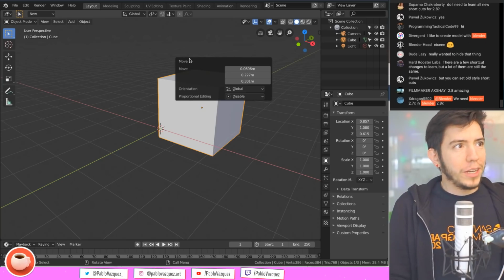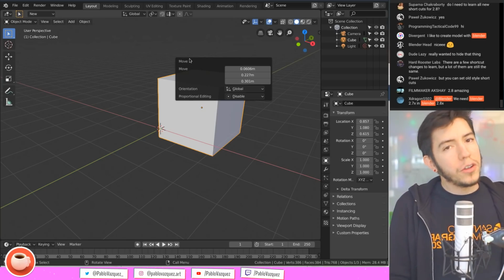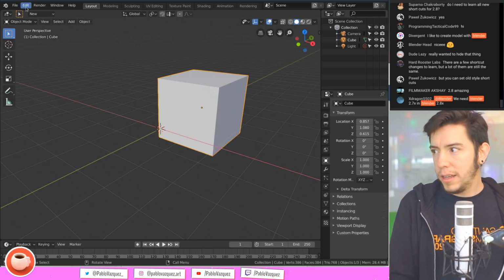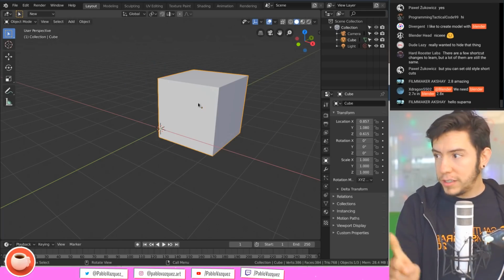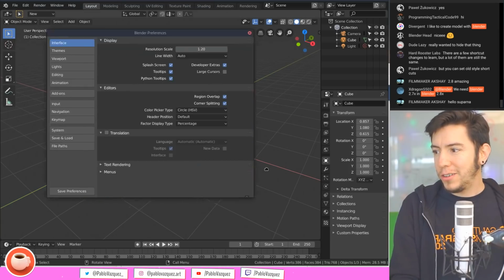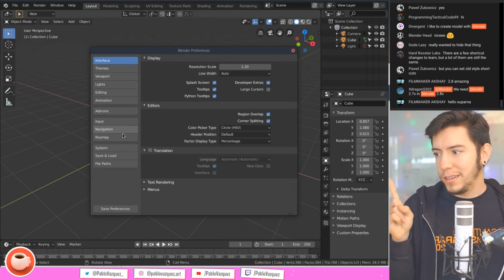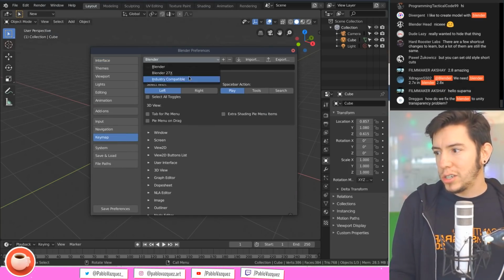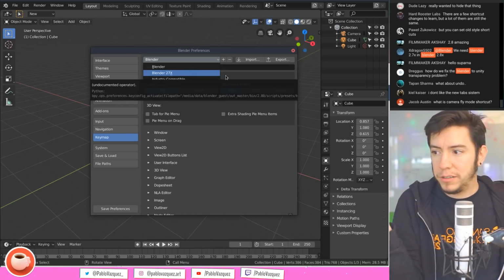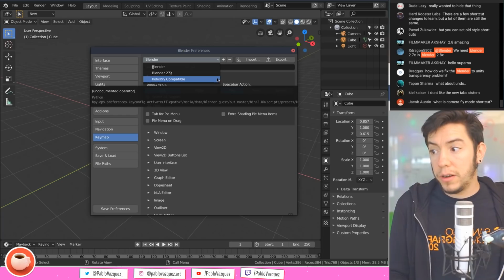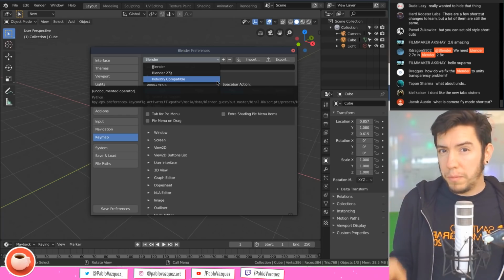So do I need to learn all the new shortcuts for 2.8? No, you don't have to. In the splash screen when you first start Blender, or in the user settings in keymap, you can change to Blender 2.7. That would make it the same. It's basically the Blender 2.7 keymap. Or you can use the industry compatible keymap.